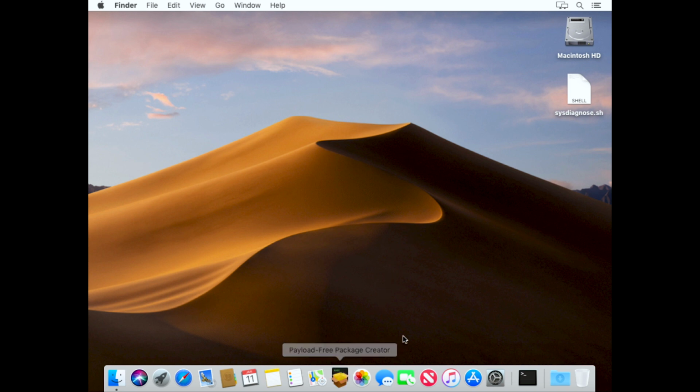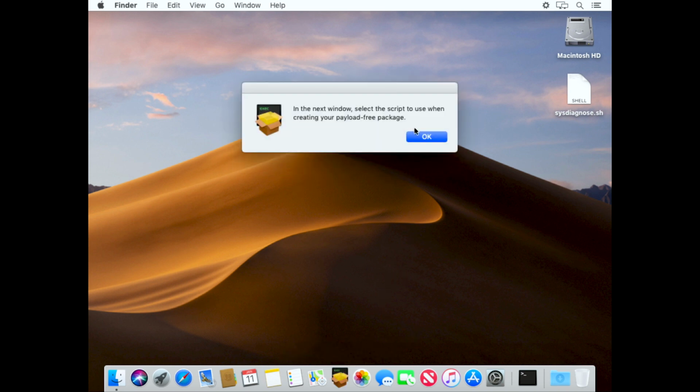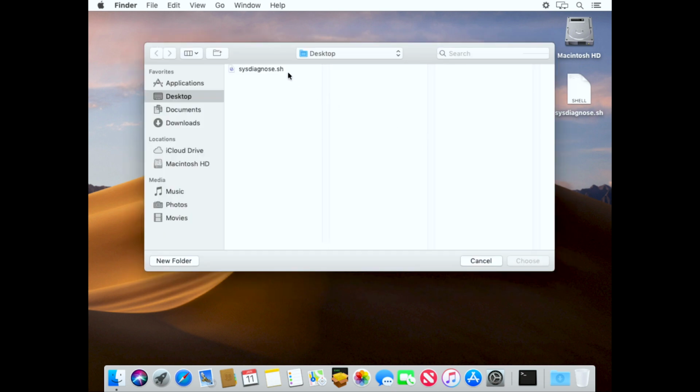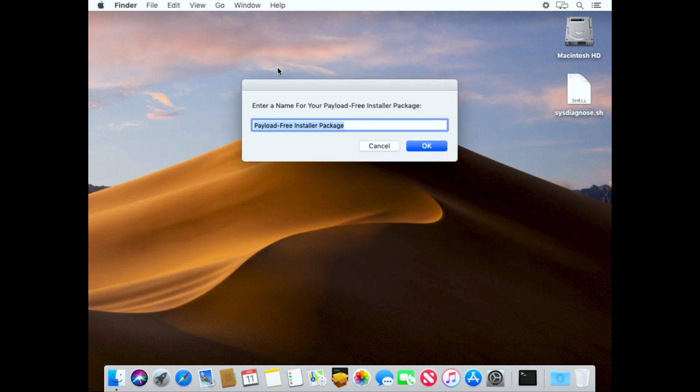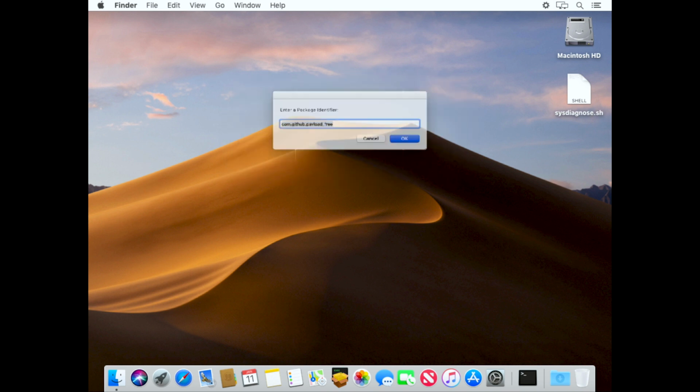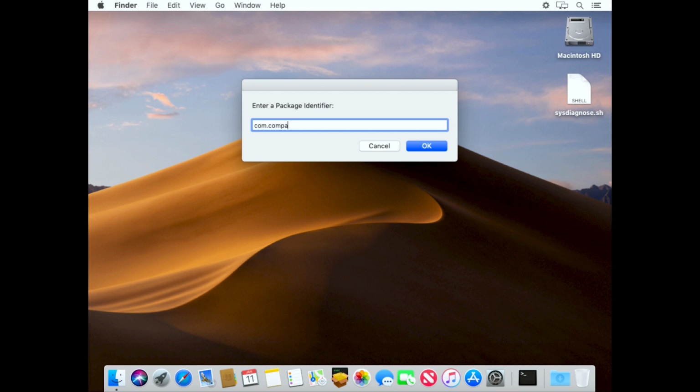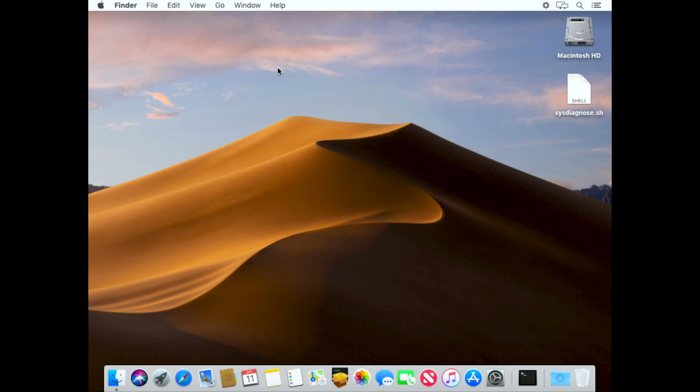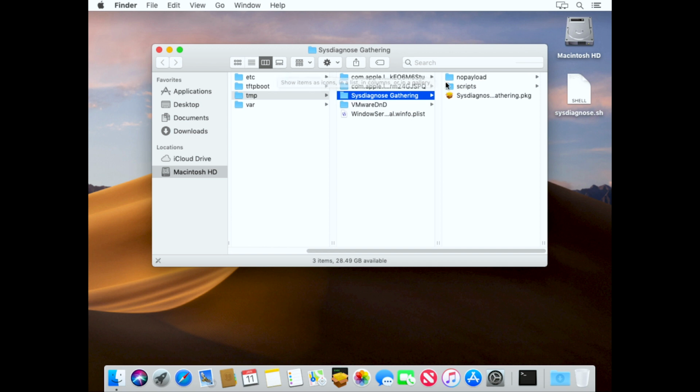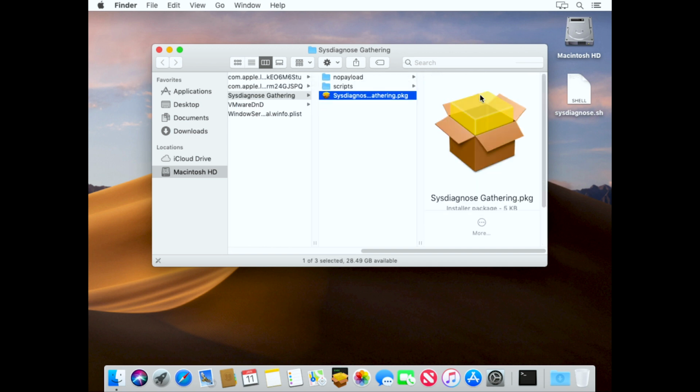So, I have built a tool called Payload-free Package Creator, which uses that behavior to build packages. So in this case, this allows an easy way to build a payload-free package where all you have to do is select the script, give it a name, give it a package identifier, which is usually a reverse DNS string. In this case, I'm just calling it com.company sysdiagnosegather, and giving it a version number. Put in the password, and it goes ahead and creates it for you. And there's my payload-free package, ready to go, with the script inside.